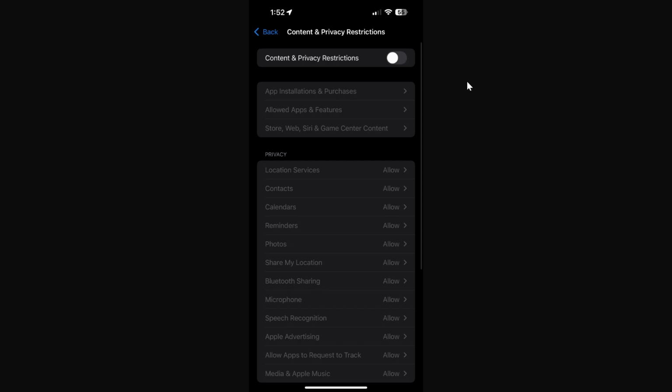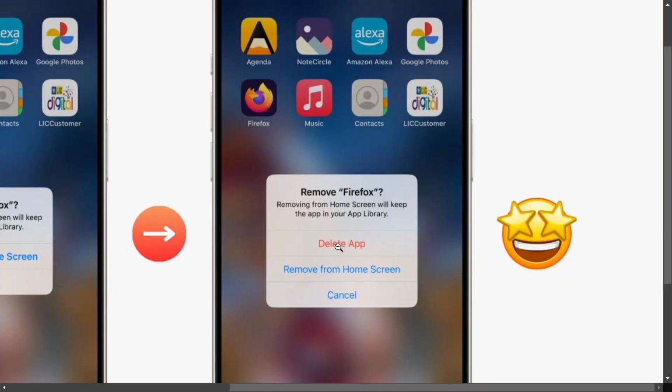It might also have some sort of password because Screen Time can also be password protected. Then you simply need to ask your parents or whoever is controlling it to turn this off temporarily. And hopefully now you do get the option to delete an app, but this trick actually personally didn't work for me when I had this issue.